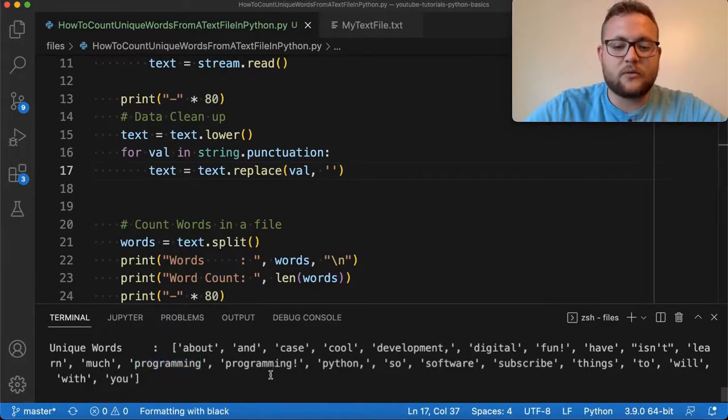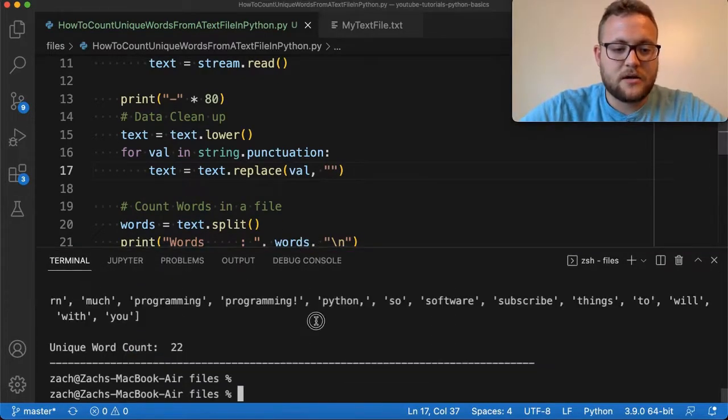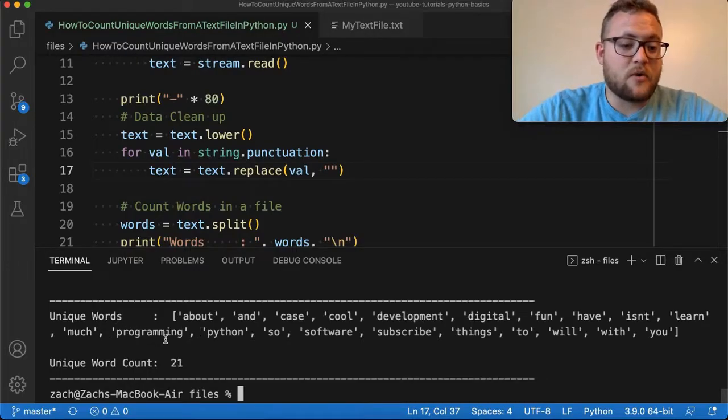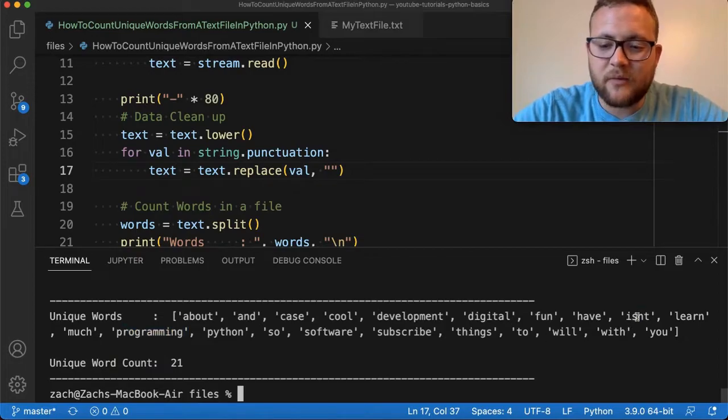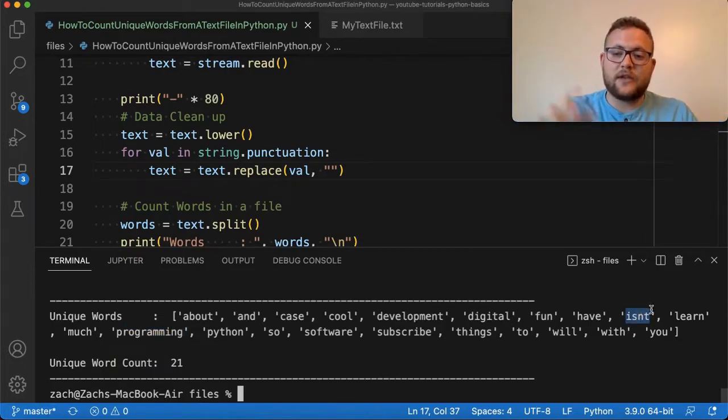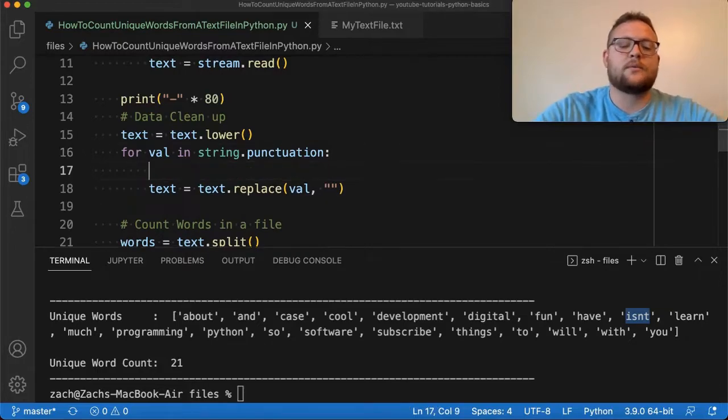If I run this, you'll see that programming is no more, it's just programming. There's no exclamation point. But you can also see we had a word called isn't, and now the single quote is missing between the n and the t. So what happens if we want that type of thing, but we don't want it at the end? Well, when someone is using a quote, it's usually combining words.